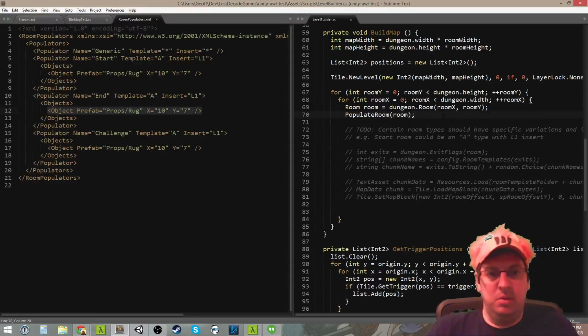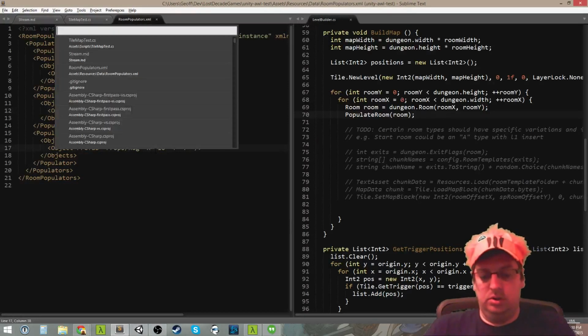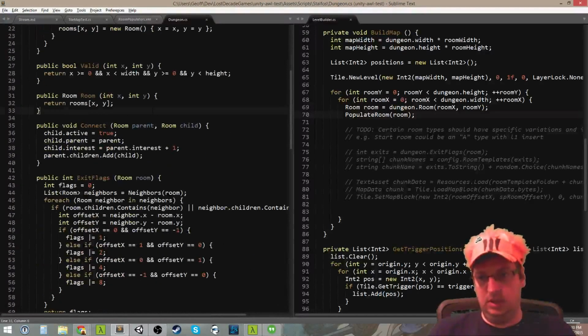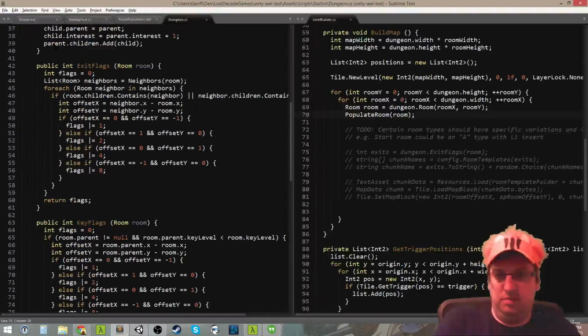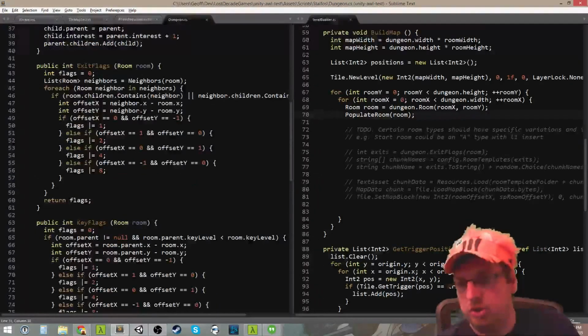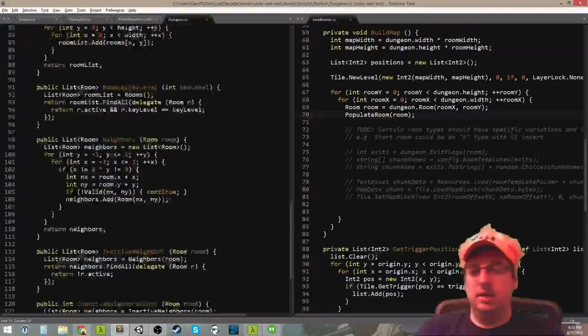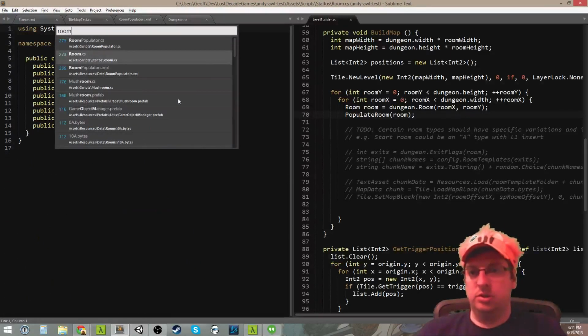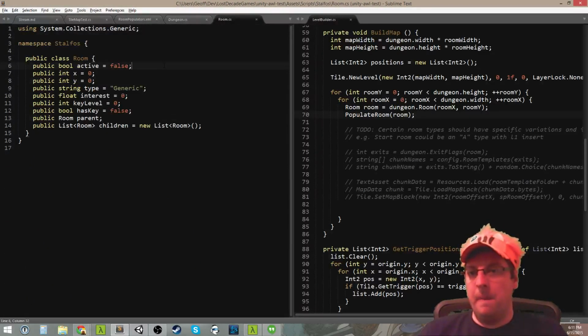So I'm thinking what we want to do here is actually modify our dungeon data structure. This is what gets generated. You have a dungeon with a width and height, and it has a collection of rooms, and those rooms all have properties, like which other rooms they're connected to and what type of room it is. Like it could be a start room or an end room or what have you. And so the room structure looks like this.